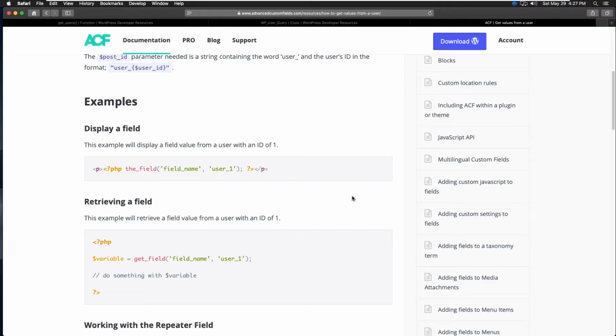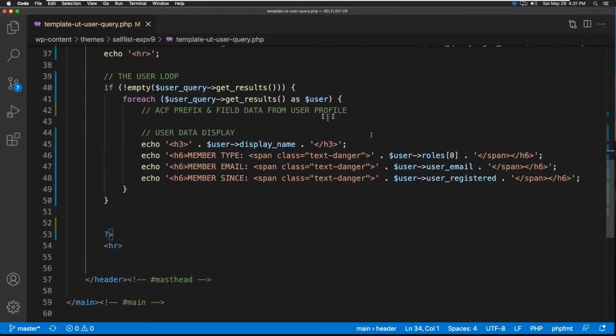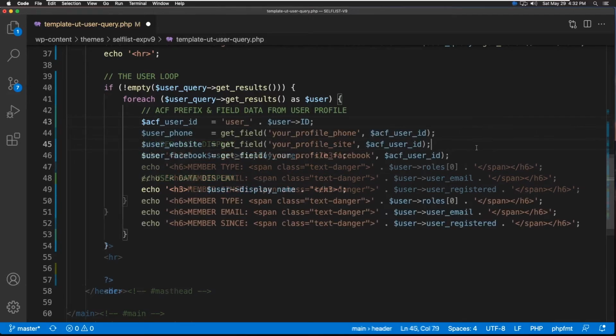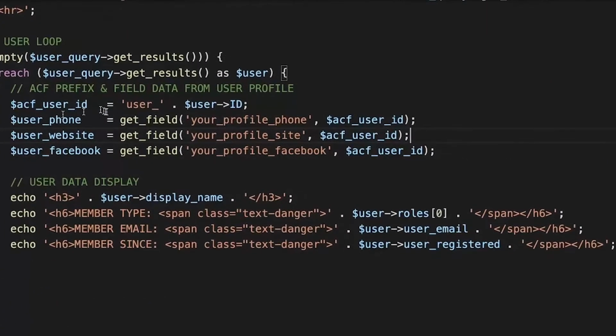Now let's go back to the code. Okay, so now let's start right here. Set up all the ACF variables, $ACF. All right. So right here, since we are already inside this loop, just by using this user object, we're collecting the user ID, putting it inside the ACF user ID, because this is a special one since we had to prefix it by adding user underscore, and then just simply calling the function get field.